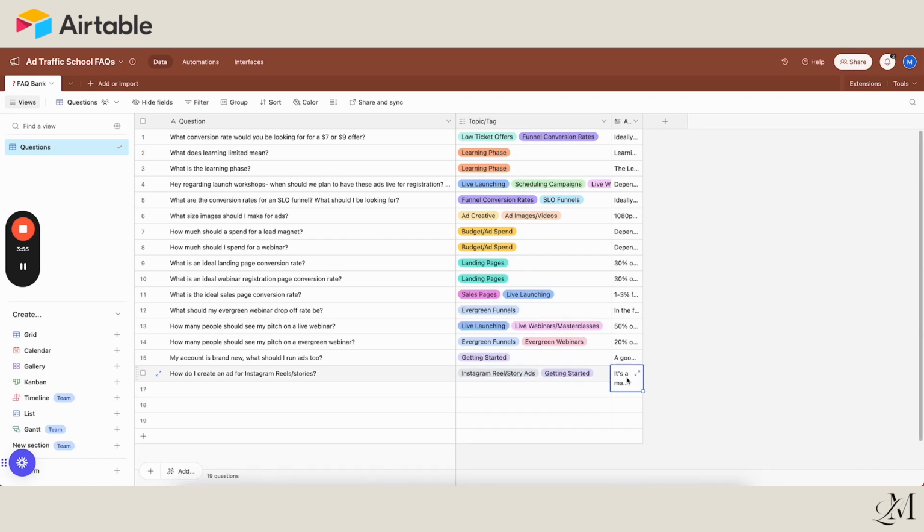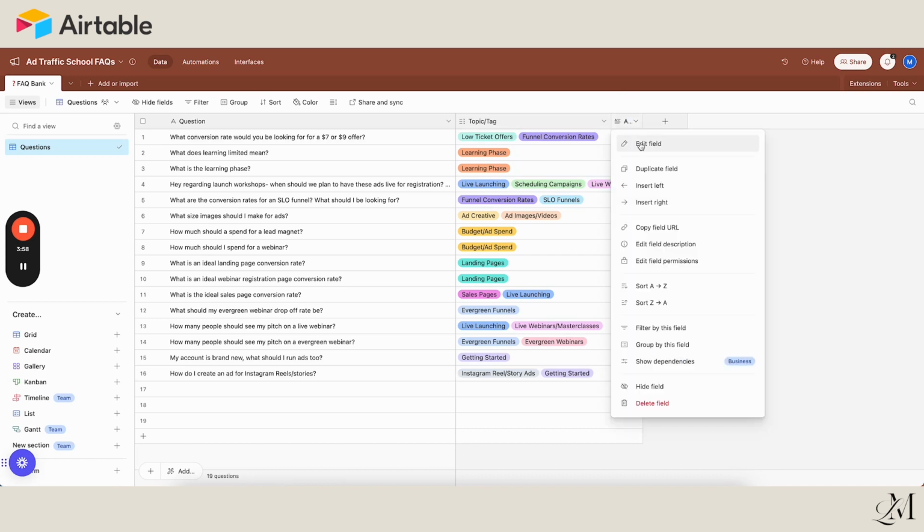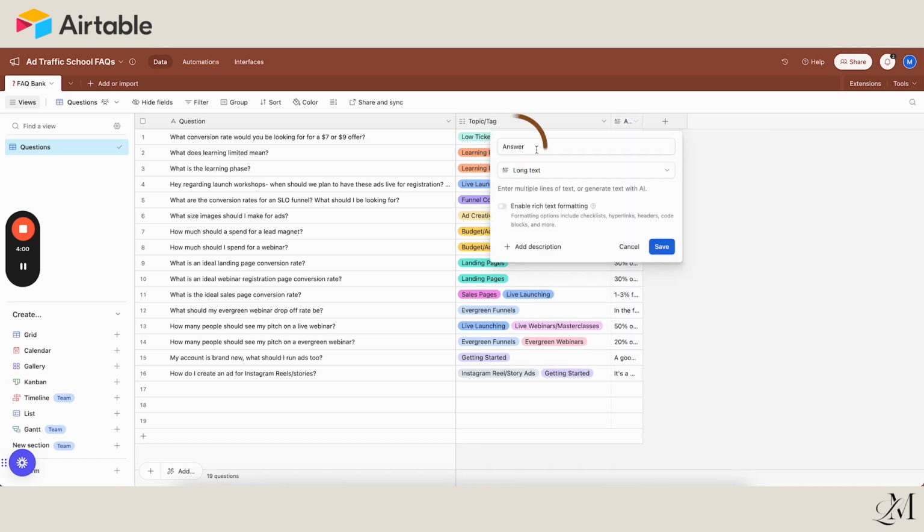And then this text box is a longer text box labeled as an answer, because that is essentially the answer to the question.